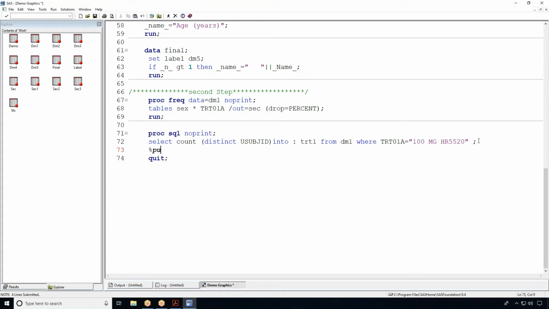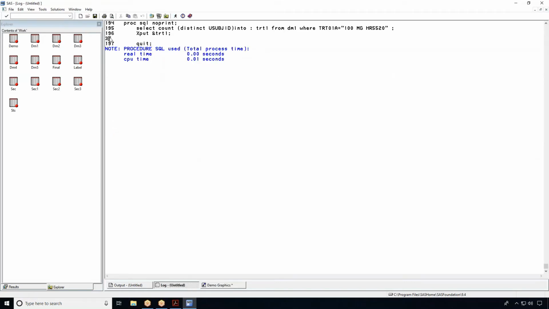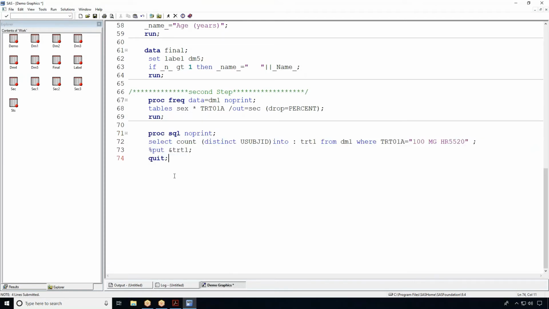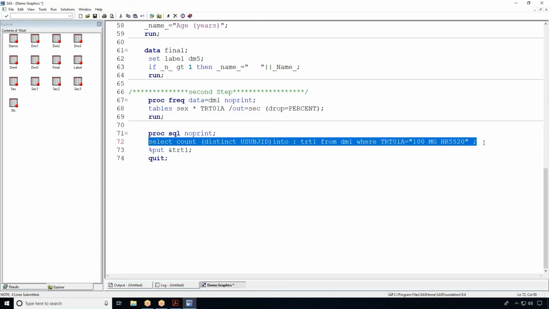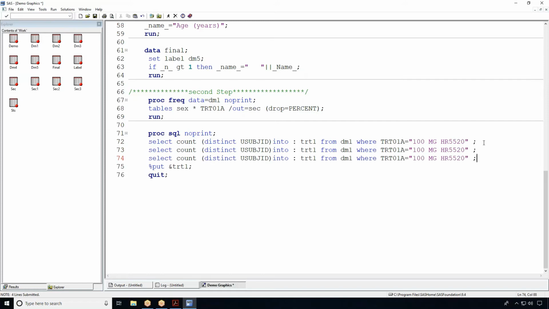Just write percent put, ampersand TRT1. I'm writing it. You can see the value for TRT1. It's 3 members. Just doing it right now. The new variable got created. So this is for one variable creation. Like that, you have to create another variable also.